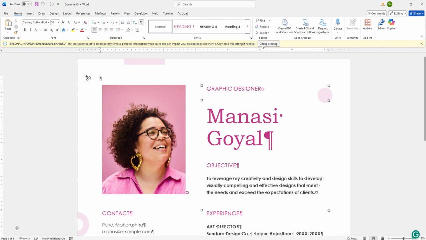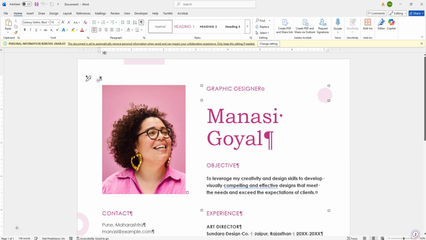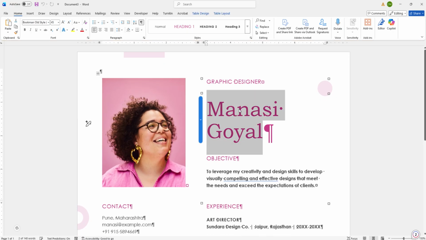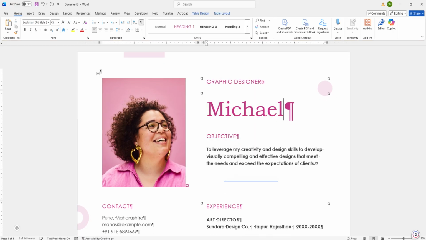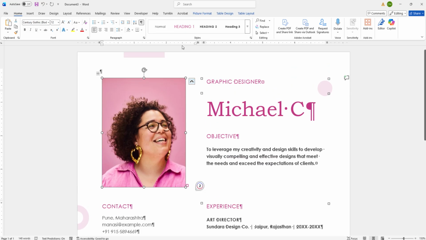It's very pink, so it may not be what I'm going for, but maybe some of you out there like it. And this is just telling me that if you add personal information, it may be removed, so you can change that if needed. But let's go ahead and start filling it out. So let's put in Michael, let's put Michael C.